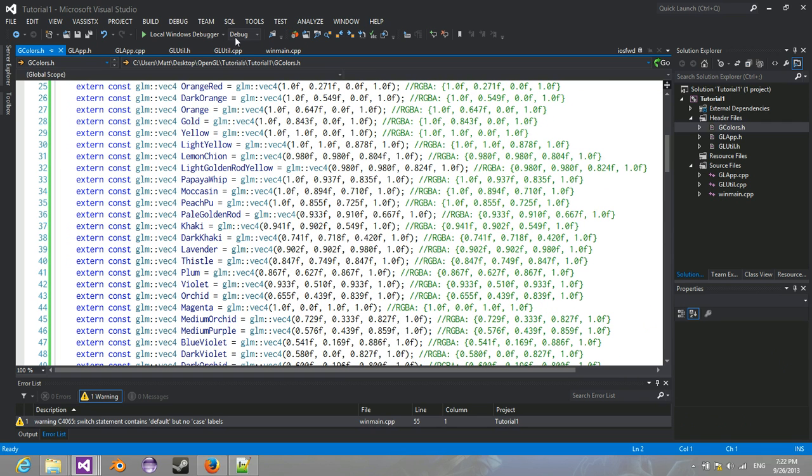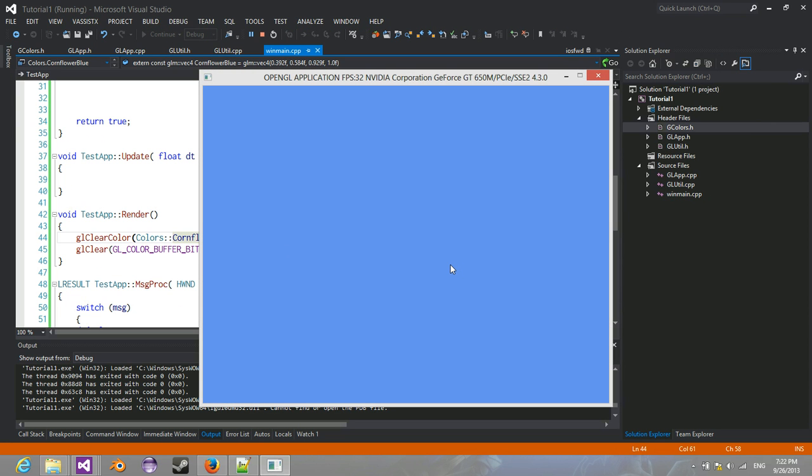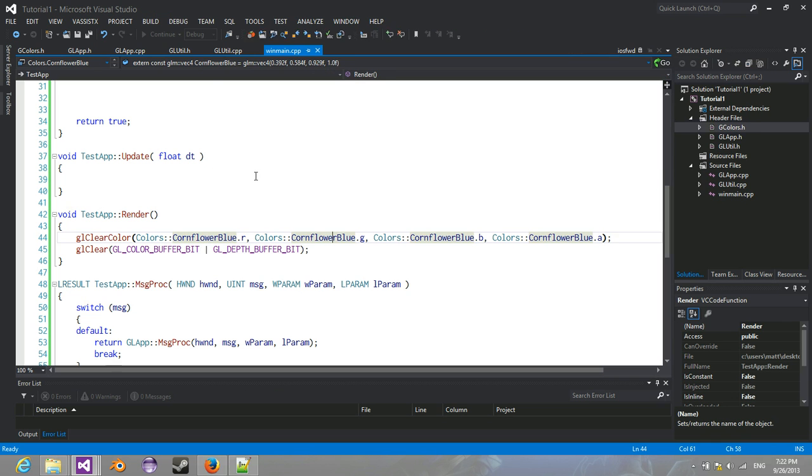Yeah. So that's basically the basic setup. You have OpenGL running in a Win32 window. The next tutorial will be about basic rendering, loading shader files, and getting into the nitty-gritty of OpenGL with Win32.